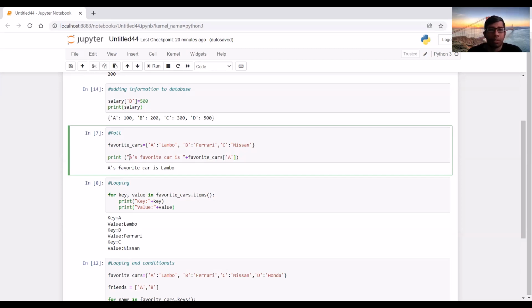So that's how you are using string concatenation to call a particular element in a dictionary. You can also call any other value. You just have to change the keyword, and you can see that C's favorite car is Nissan according to the poll information.